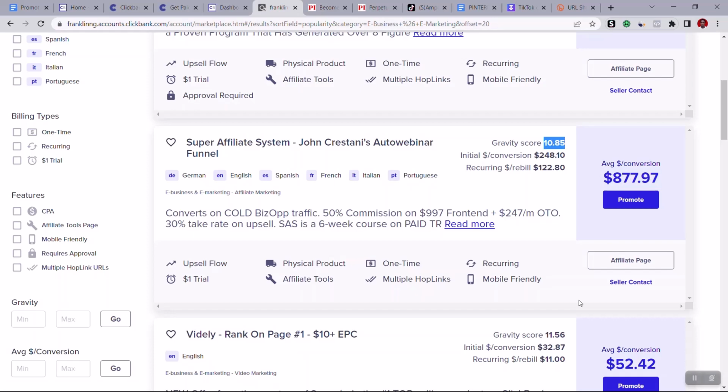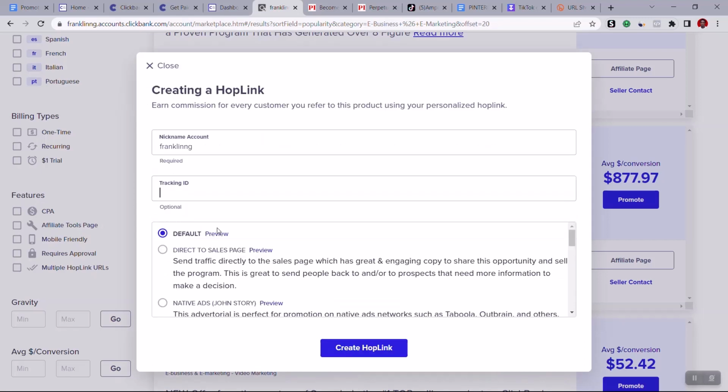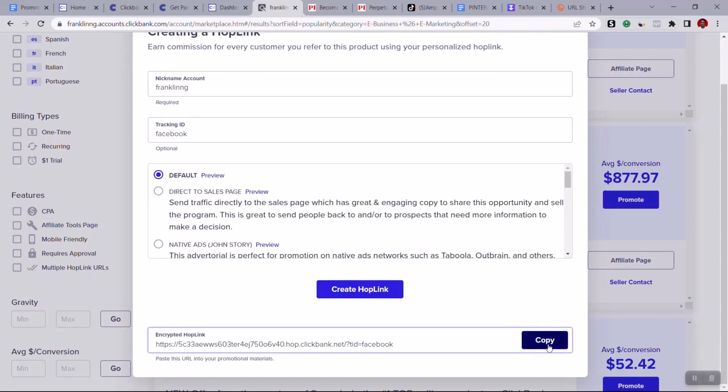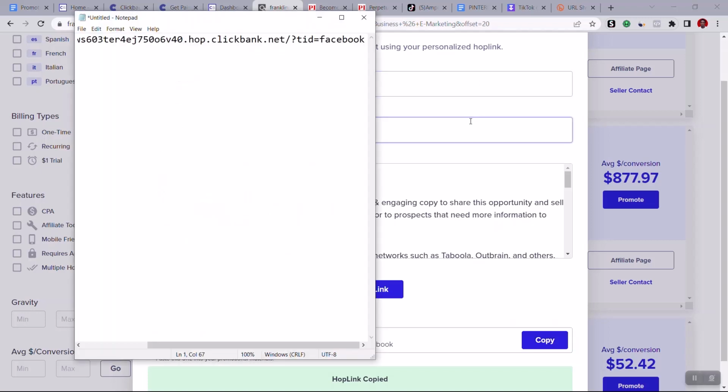So for this product, what you just need to do is click on this promote button here. The traffic source you're going to use here is Facebook, so just type Facebook here so that we can track our sales when using Facebook. Then we just click on create here. Don't worry, you're not going to run ads here. It's free. It's a free method you're going to use. So just copy your link here, then save it in Notepad. So yeah, I'll just put it in my Notepad here.